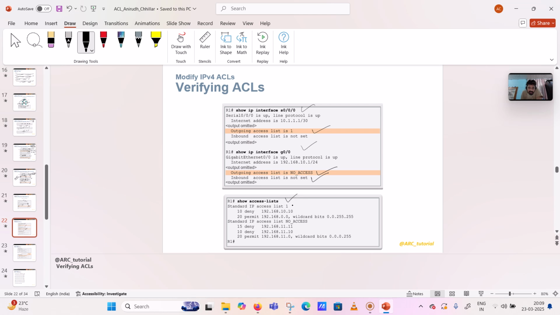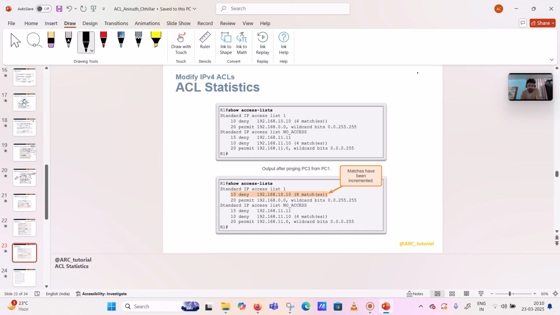Show access-list will show that you have created one access list having these two statements, and another one with the name no access having these three statements. So you can cross check all the access lists present in the router by show access-list only, or you can type show access-list and a specific access list. In some Cisco devices, it will be show ip access-list, then a question mark, or you can put your access list name. So that's how the command will work.